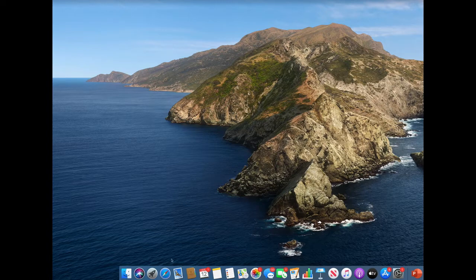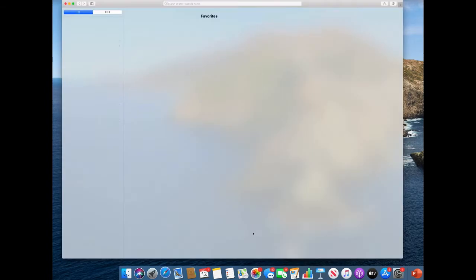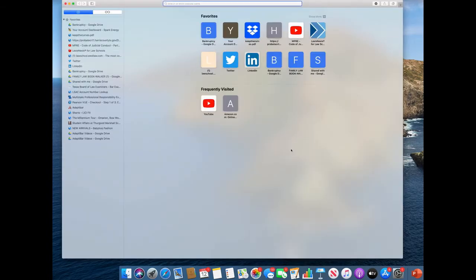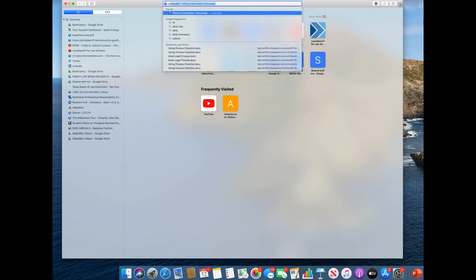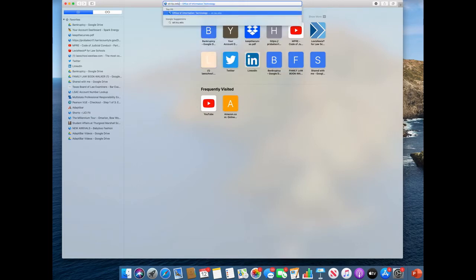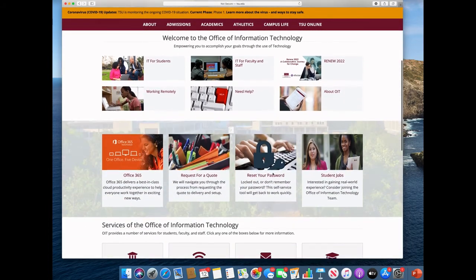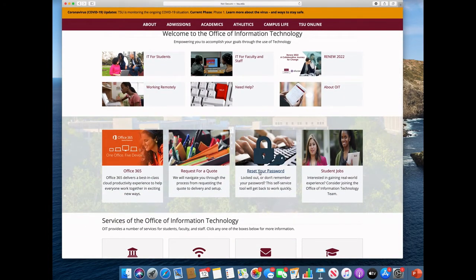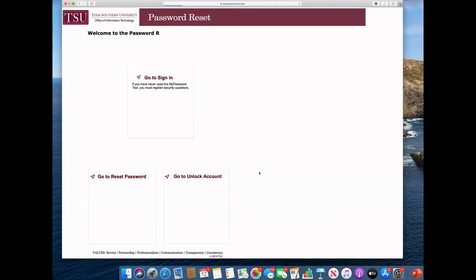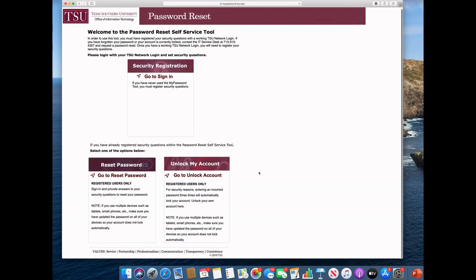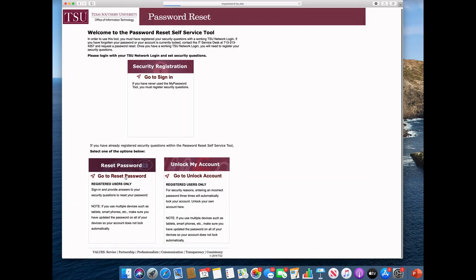First, select the browser of your choosing. Next, go to oit.tsu.edu. Scroll to the center of the page and select Reset Your Password. When that page loads, select Go to Reset Password.